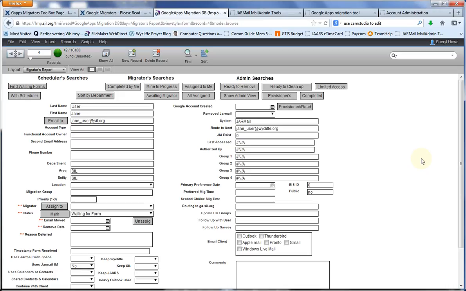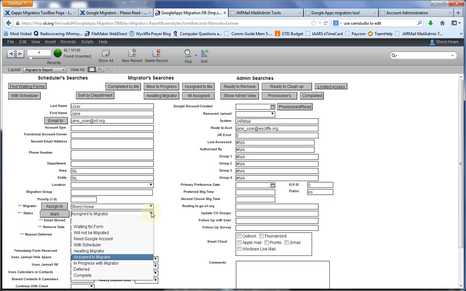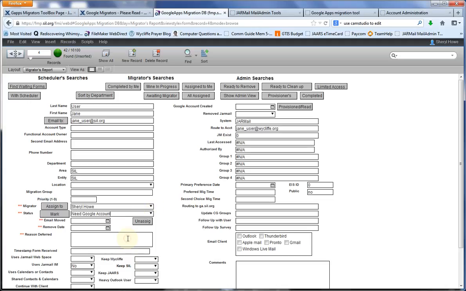Hey, just a couple more things on the Google Apps migration database. The first is if you're migrating an account and the Google account has not been created yet and you don't have mail admin rights to create Google accounts, a way to do that, of course, you're going to have that record assigned to yourself. A way to get that account created is to change the status to Need Google Account.